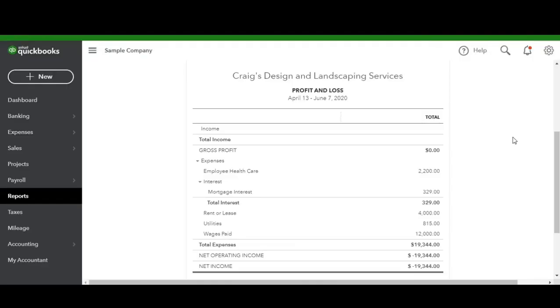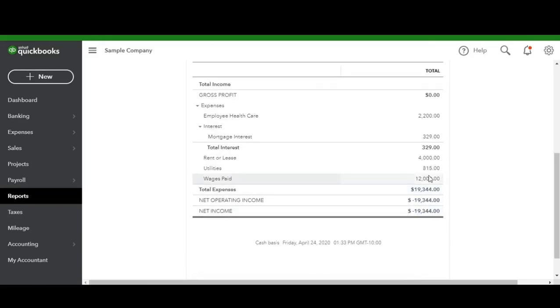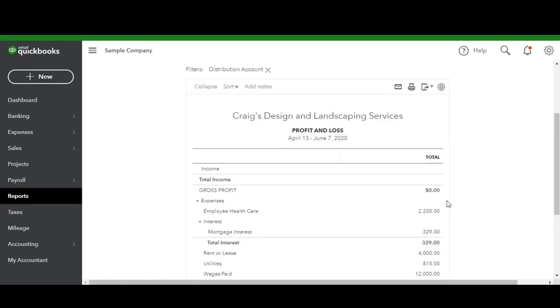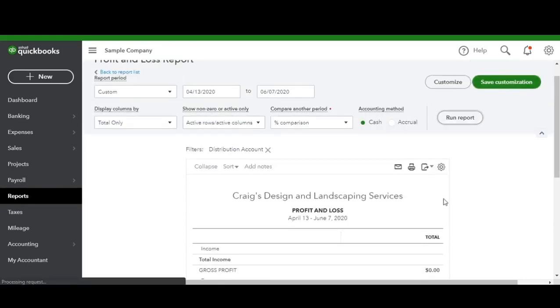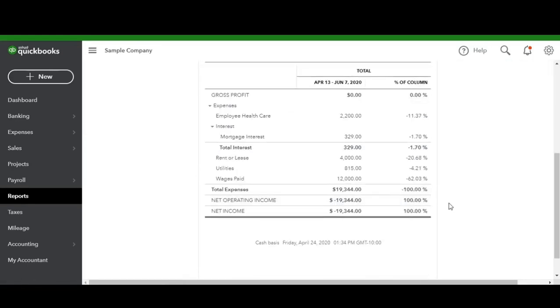So after you check off all the qualifying expenses and you rerun the report, you're going to get something like this. So you only have your qualifying expenses listed. And here is the total of how much of the proceeds we spent to date. I actually forgot one thing. I'm going to come back up here and select percent of column and run report. So now we can see the expenses as a percent of the total proceeds used to date.